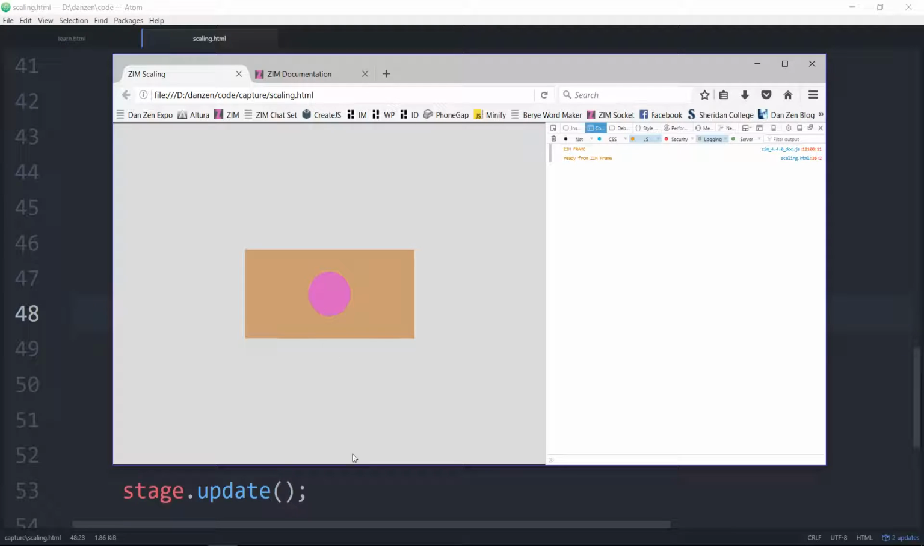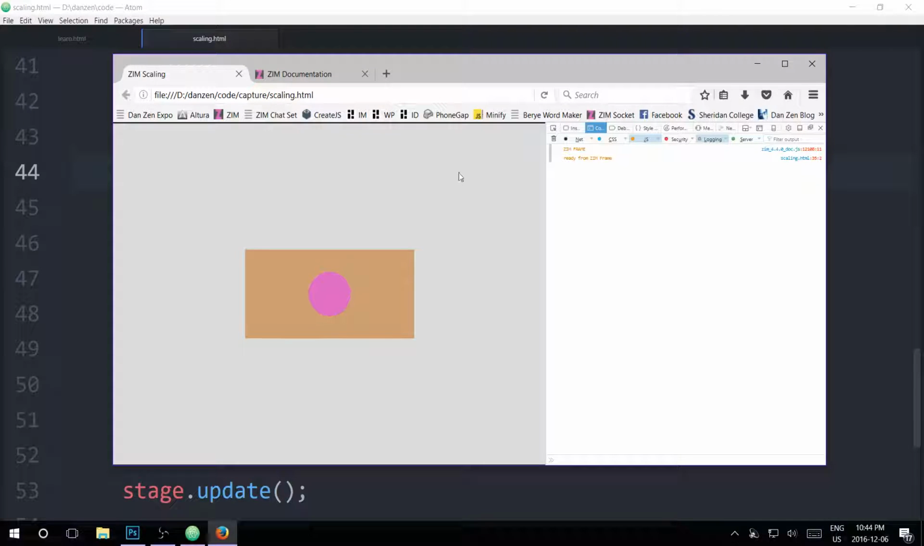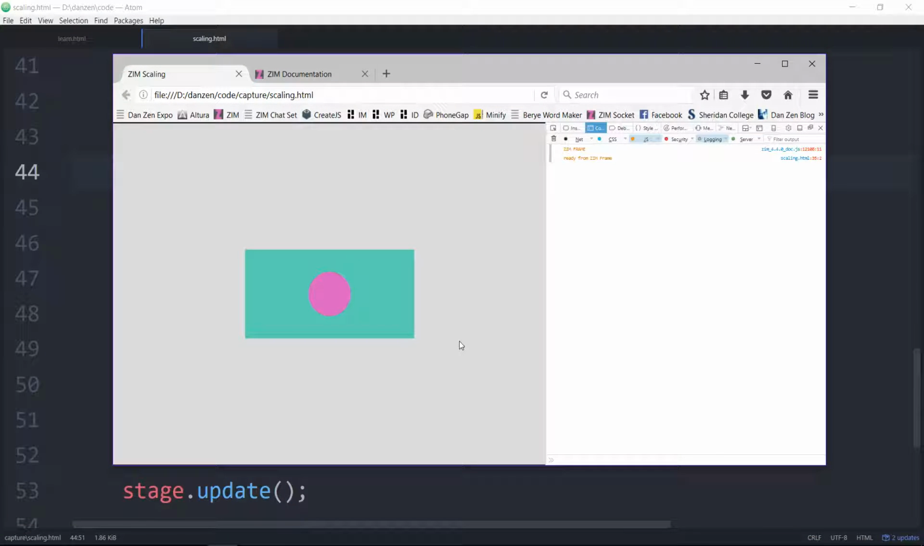Ew, that doesn't look very good. Pink on brown. What about pink on blue? Is that nice? Is that more vibrant? Refresh. Sure. It's kind of 80s.